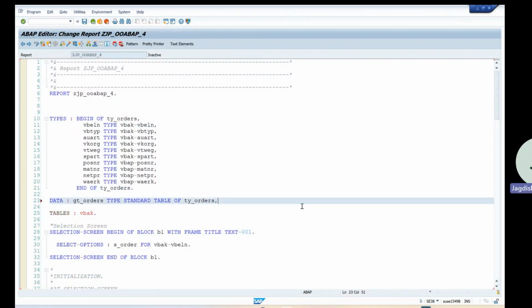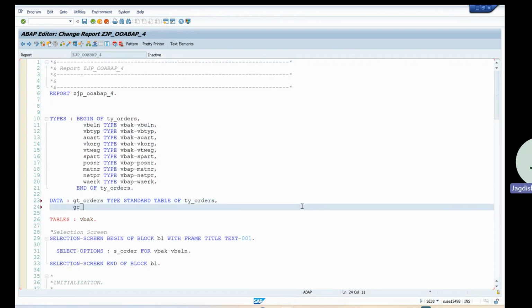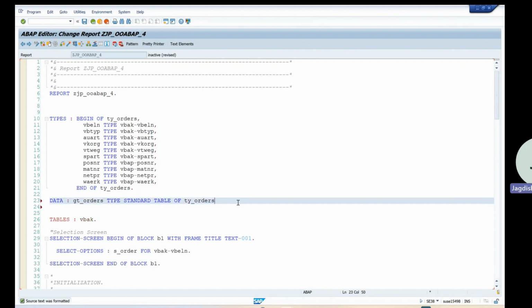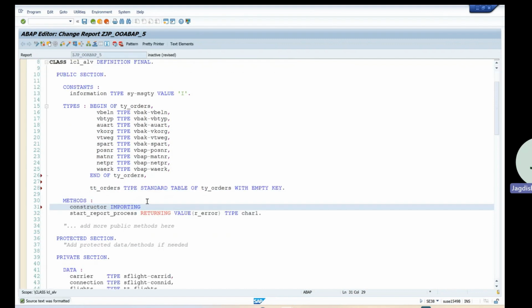So we will declare a range for the select option, that is the sales order. So we'll say gr underscore orders, type this. Okay, we should not use the word ranges for any of the fields in the object oriented way. And I added the code in the wrong program, so let me correct it and add it in this.